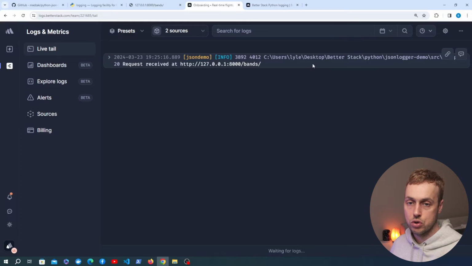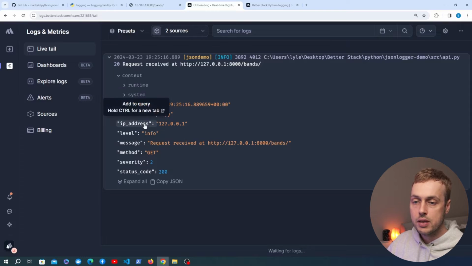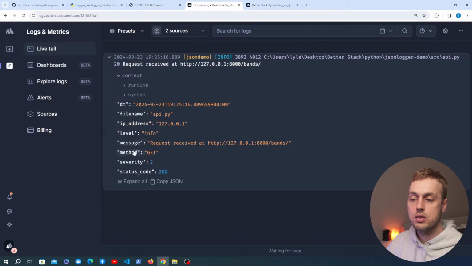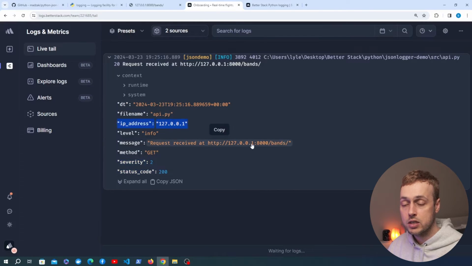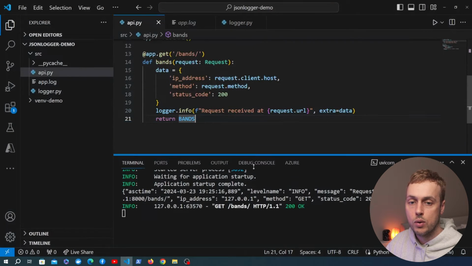to this particular source. So let's have a look at the data that's being sent, and you can see we have the file name, the IP address, the level, the message, and so on. So this is useful information about the log event. We can see the message, for example, that the request was received at that particular URL, but we also get the method and the status code, and also the IP address that were specified in that extra dictionary that was passed into logger.info. So let's go back to api.py and have a quick look at that.